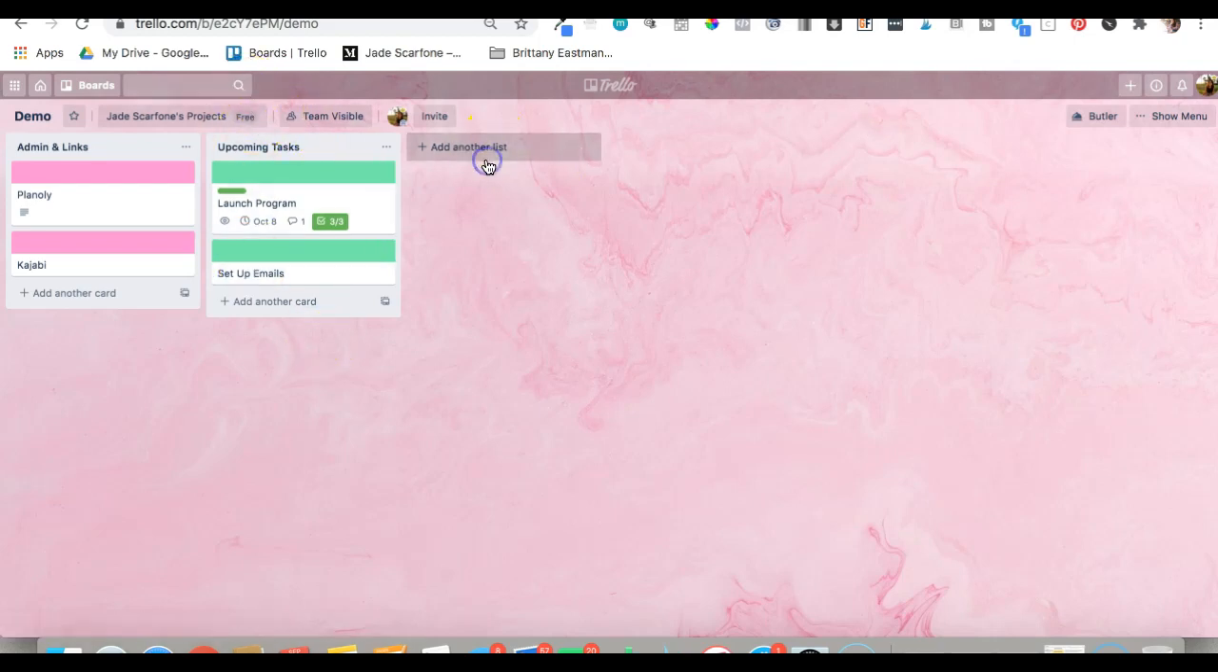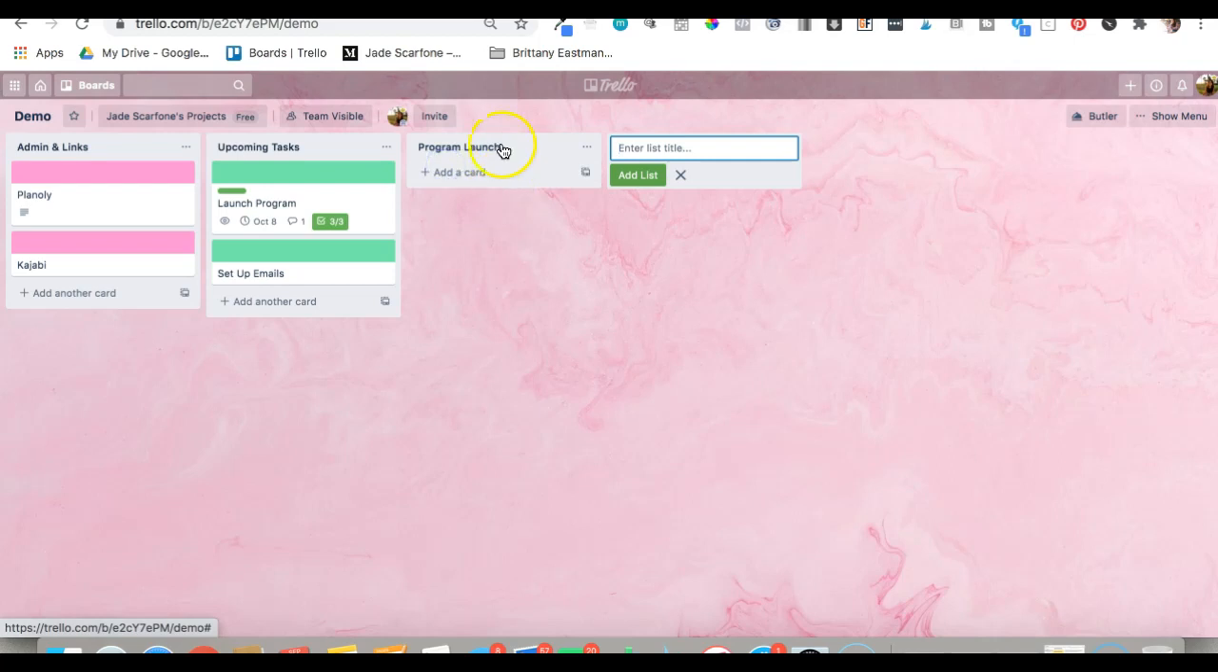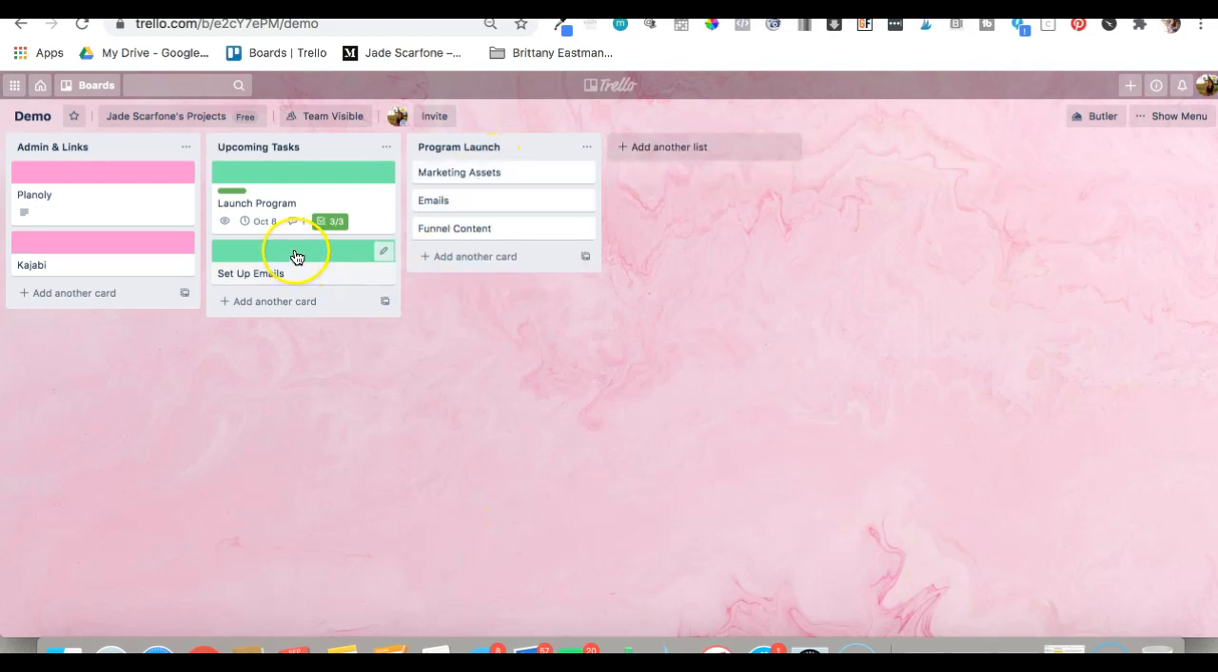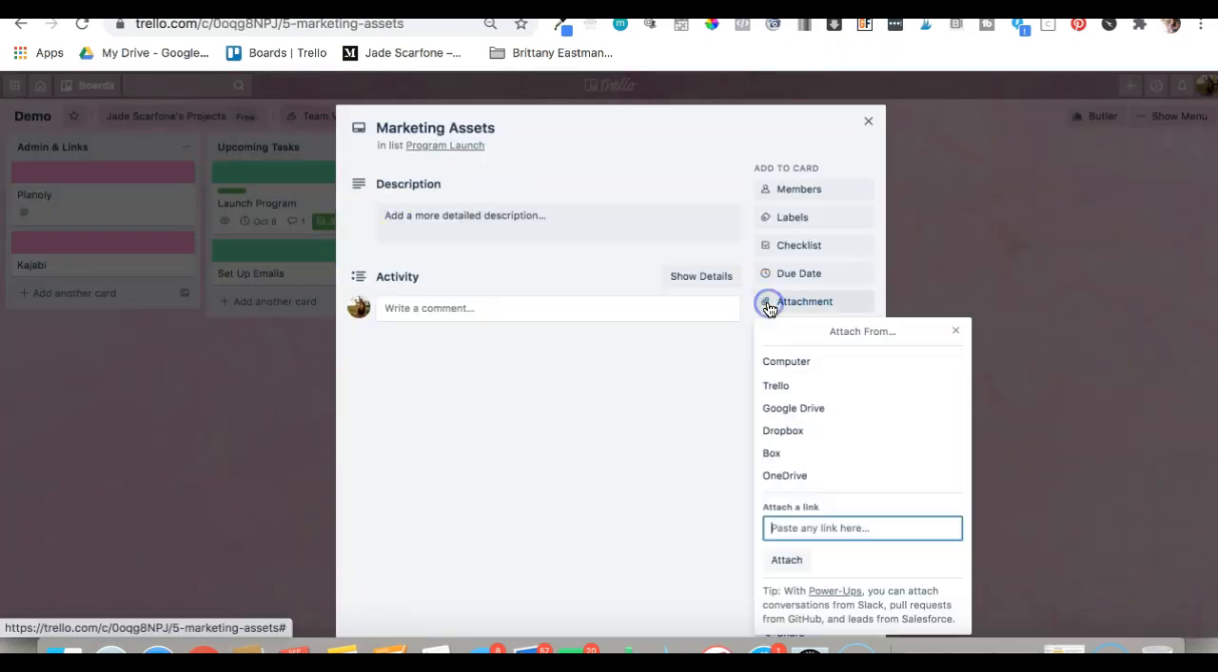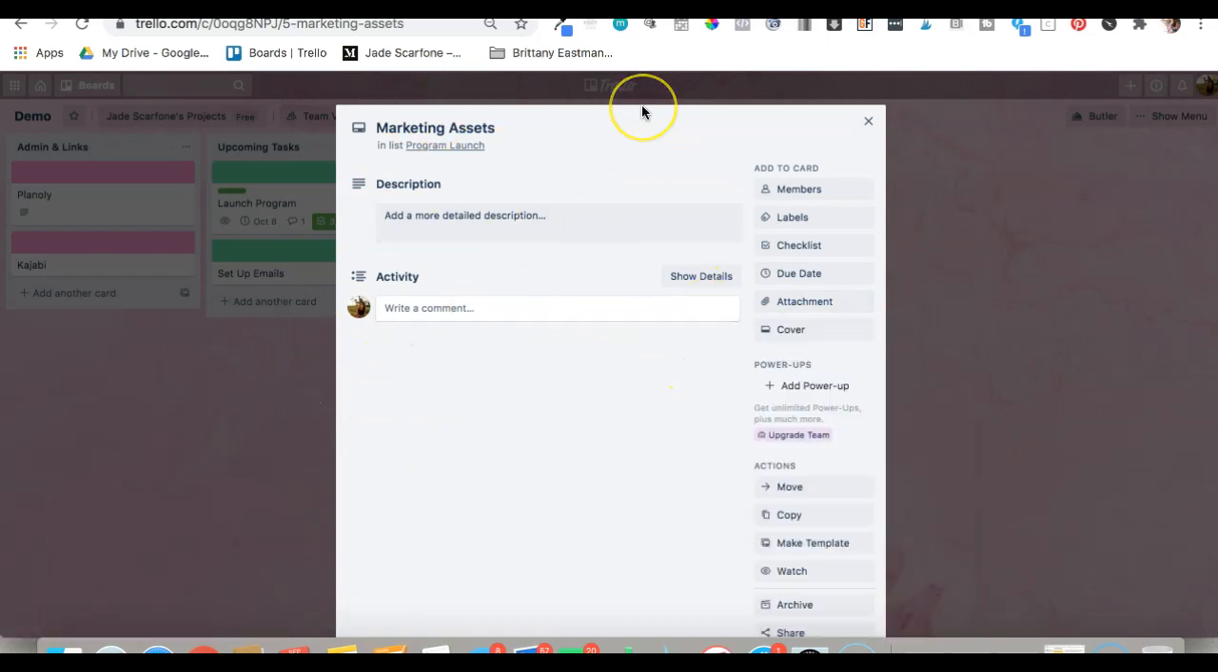So once you've got the task, then we could have the actual thing like the program launch, with all the details in here. This would be where we put things like marketing assets, emails, funnel content, and then this is where you could attach all the things that you need me to work on. So if you attach things in here, I can then move them to wherever they need to go, and that's where I start to work from.